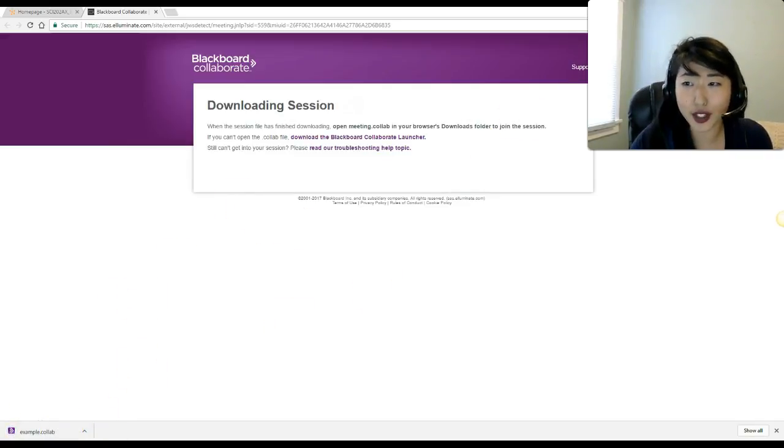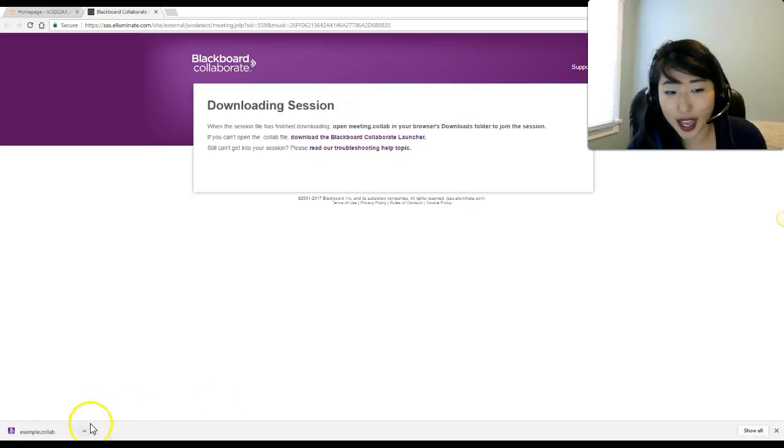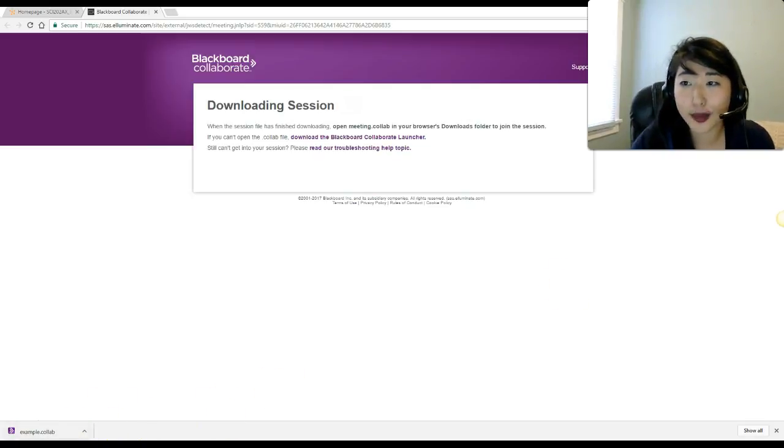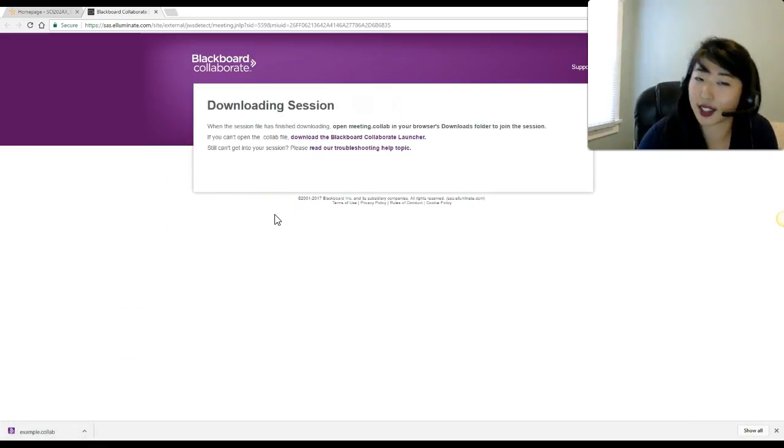Depending on what browser you're using, it might come up on the bottom left-hand side over here, or it'll pop up here if you're using Firefox. So once you've done that, you can go ahead and click on it, and that will open up the Blackboard Collaborate session, which is how we do live classes at our school.